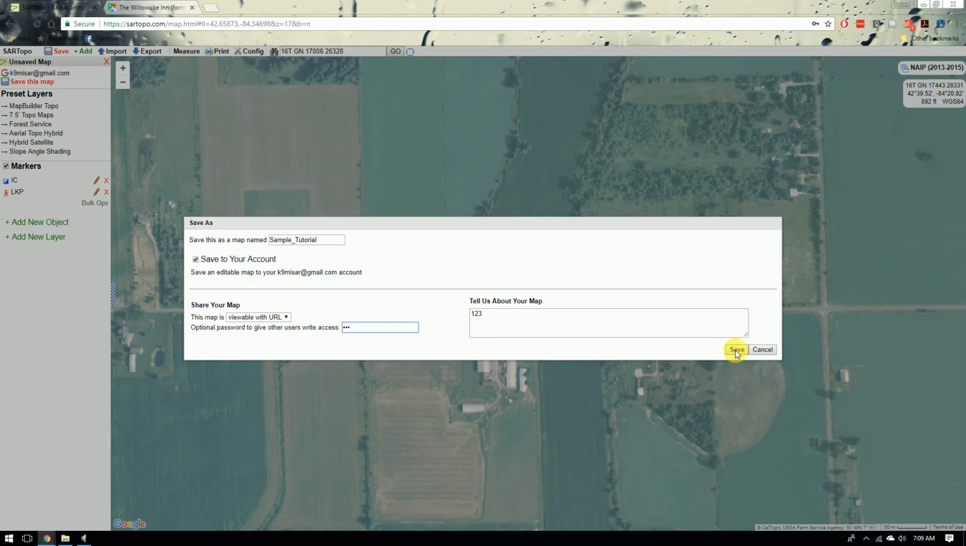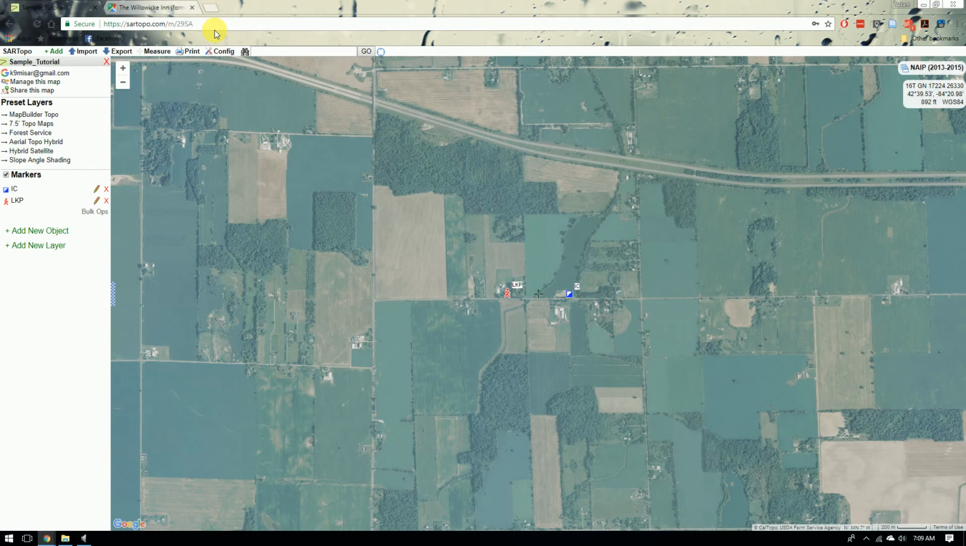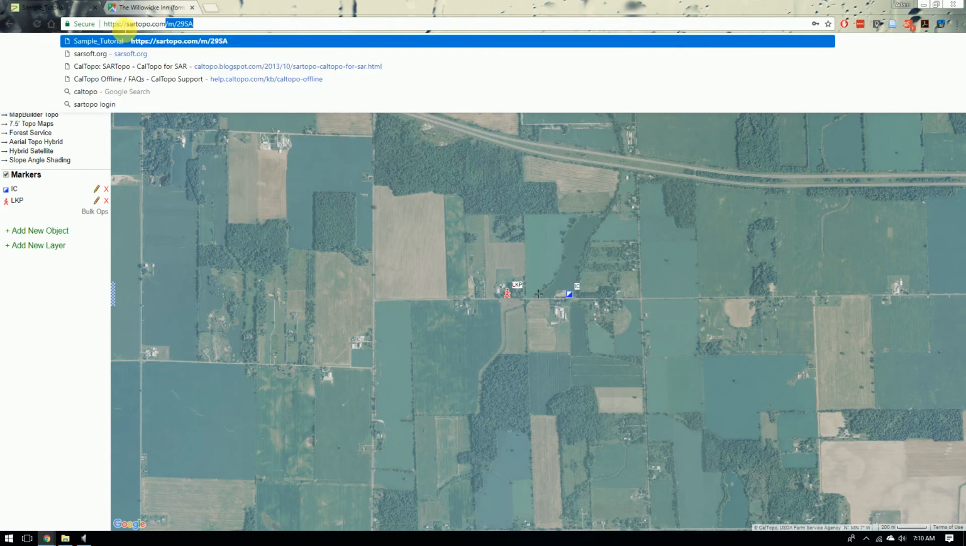All you got to do is hit save, and then you'll notice up here the URL has changed. And so if I were to share this URL with somebody, they would then be able to log in and check out this map. And if they knew the password, they would be able to change the map.